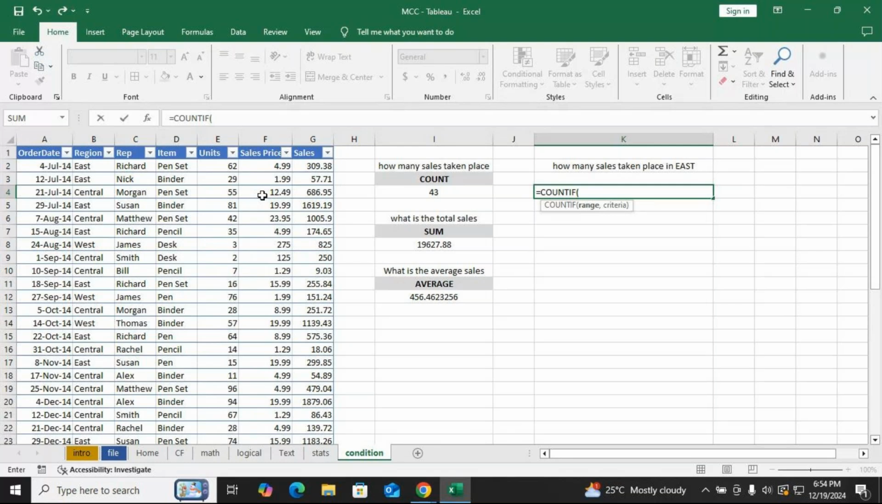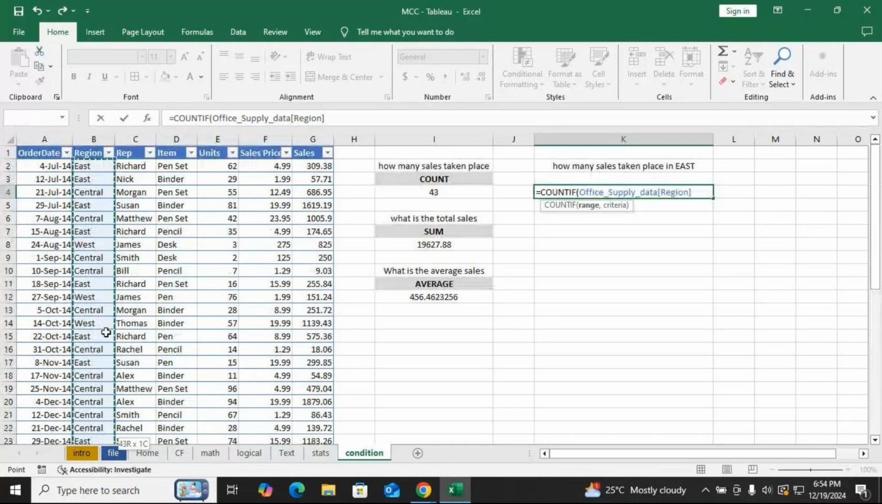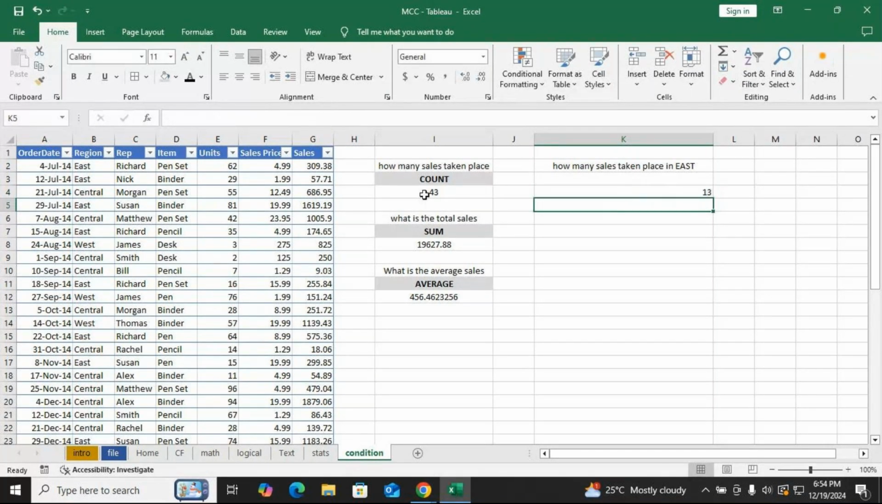This is the region column. You have to select this entire region column, comma, then a criteria. The criteria is East. So open a double quote, type East, close the double quote, close the bracket, enter. So out of 43, 13 sales have happened only in East.